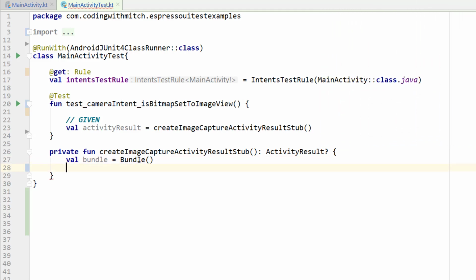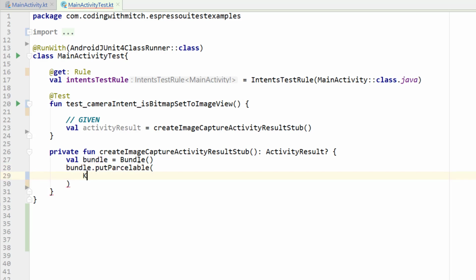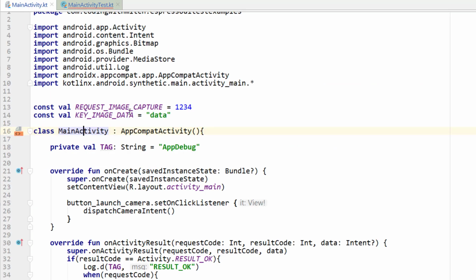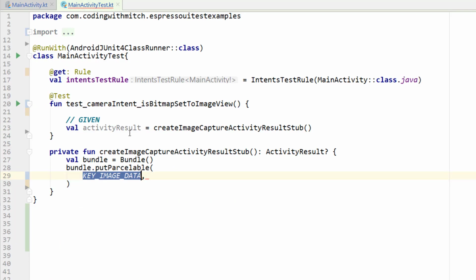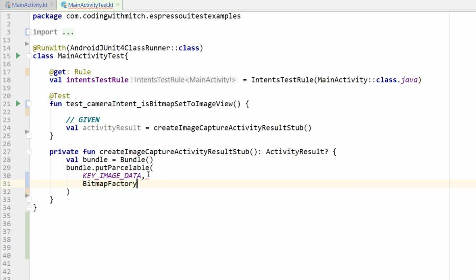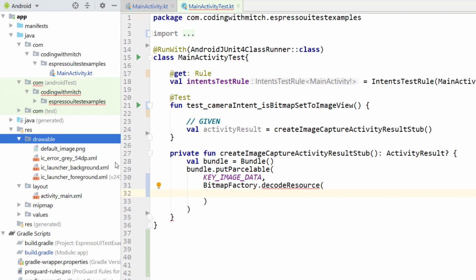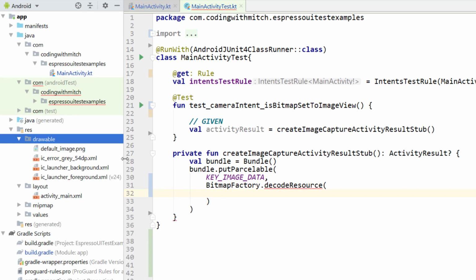But anyway, so value bundle, we want to put a parcelable to the bundle. So put parcelable. The key here is going to be that key that I declared inside of main activity. Remember, it's just that data key, because we're retrieving that result from the intent. So key image data, and we're getting a bitmap. So I'm going to write BitmapFactory.decodeResource, and we're going to use a resource that's inside of the drawables folder here to create a fake kind of image that's returned from the camera.